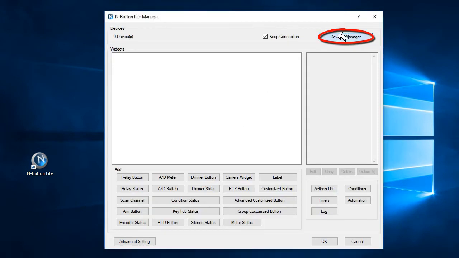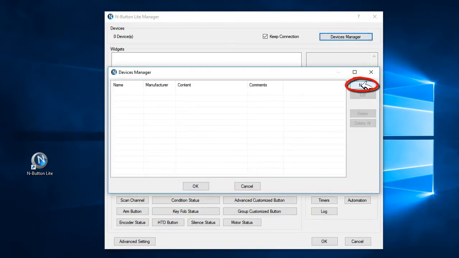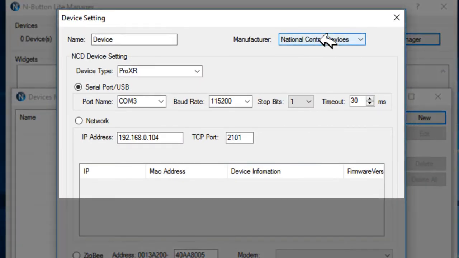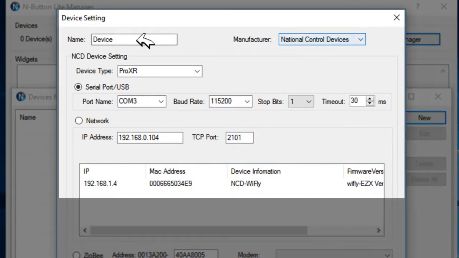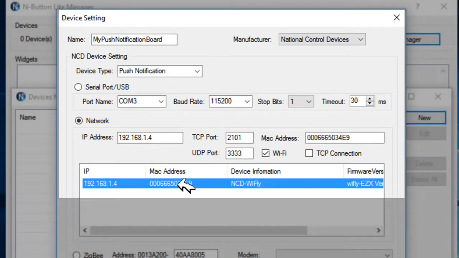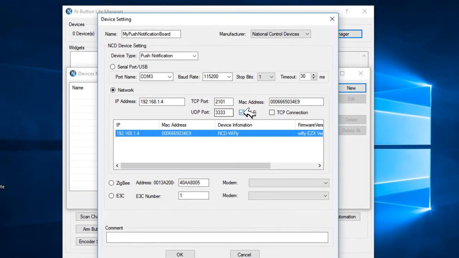Click the Devices Manager button to add the board to the manager. For the push notification board, select the manufacturer National Control Devices. Give the board a name so it will be easier for later use. Here, I named mine My Push Notification Board with all cap first letters. Select the device type push notification and the connection interface network because it's a Wi-Fi interface. Double-click the board listed below to select it.